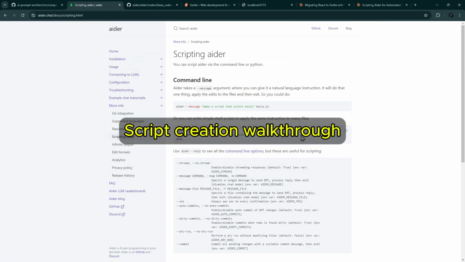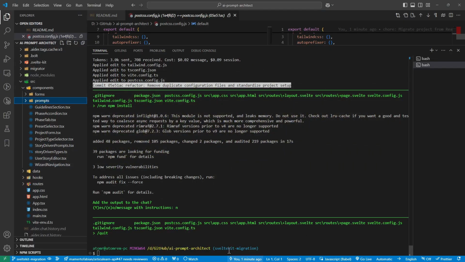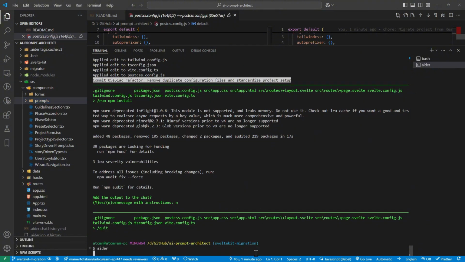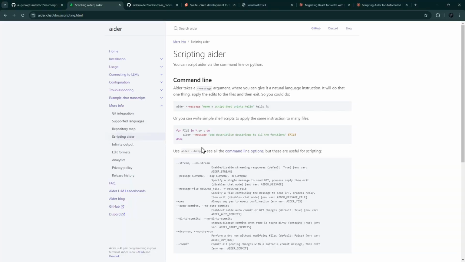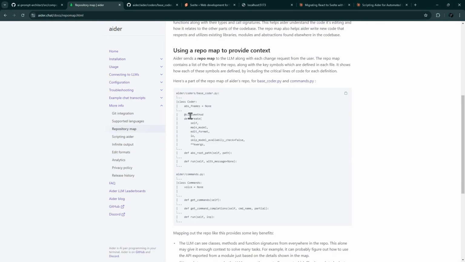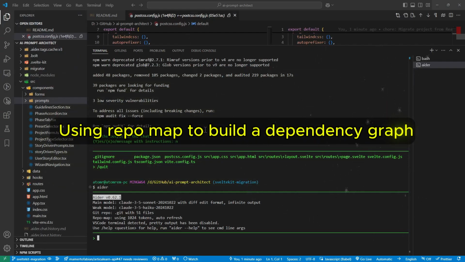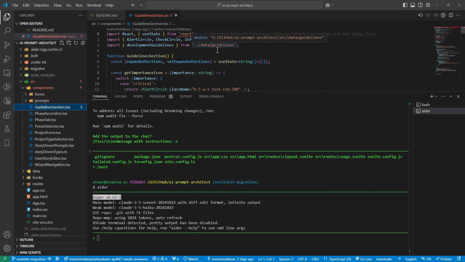I'd like to walk you through how I created this script. If we go back to our Visual Studio Code here and run Aider, we can see here that there's a repo map. That means, if we take a look at Aider's documentation, it is a concise map of your whole Git repository. So this is what it looks like. As we can see here, we can use this to build a dependency graph because most of the components here, for example, depend on other code like this. We want to make sure of the correct order of our migration.